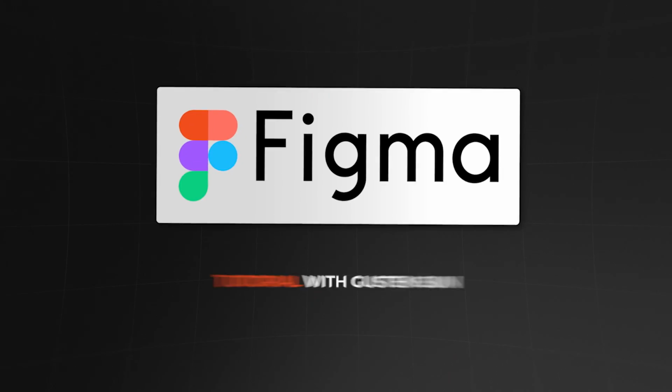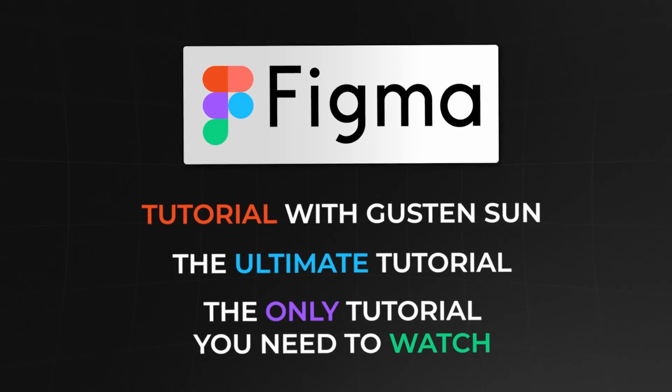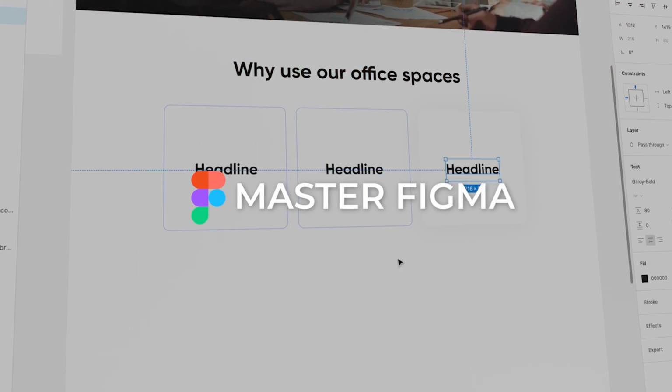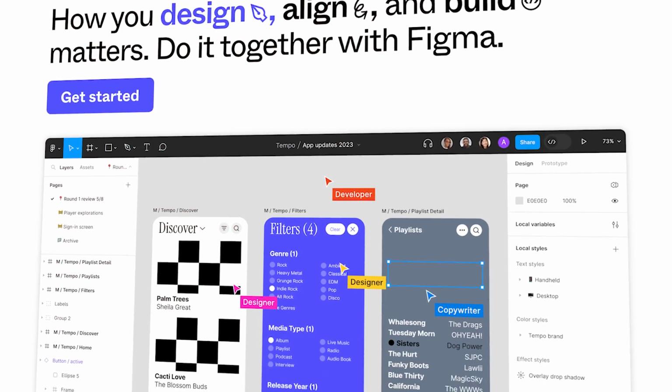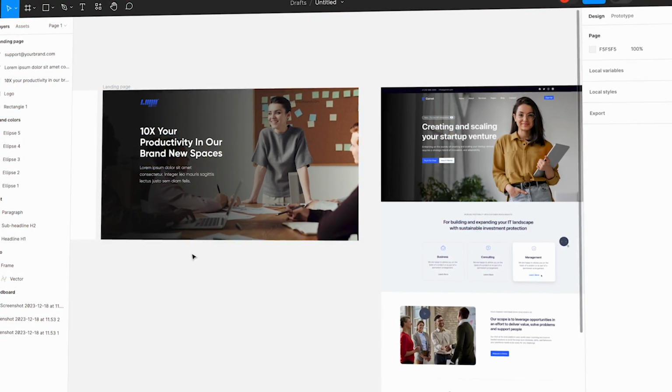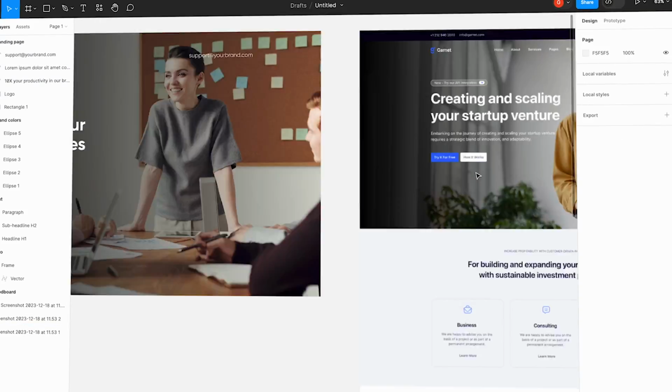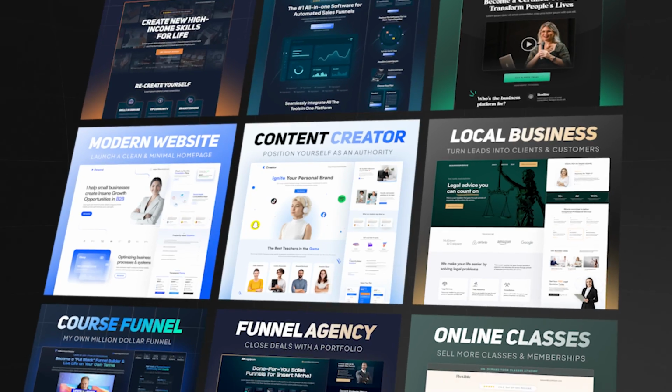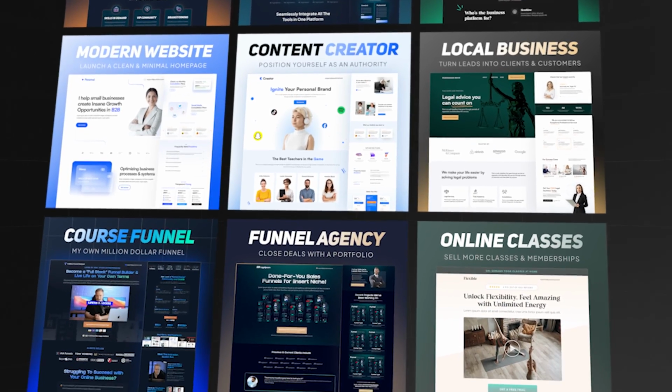Sweet, another Figma tutorial, the ultimate tutorial, the only tutorial you need to watch in order to master Figma. Now this is a free tool if you're not familiar with Figma, so you can use this on the cloud, meaning you don't have to download it, you don't have to sign up to a paid plan if you don't want to, and you'll be able to build websites and sales pages and funnels that convert. So no traditional old school fancy websites, but sales pages and funnels that actually convert visitors into leads and paying customers. So let's dive in.